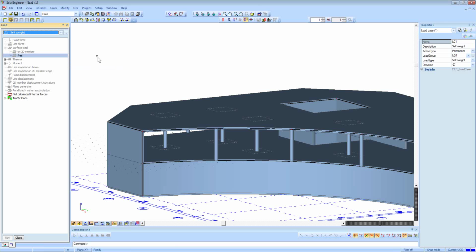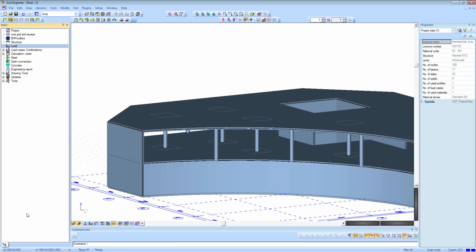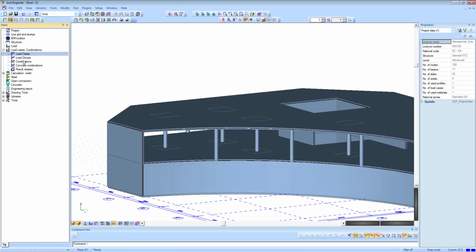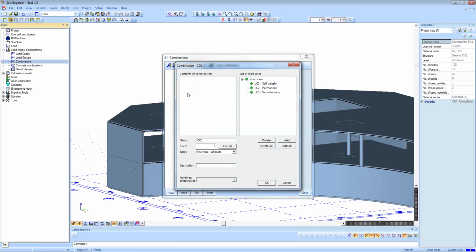And for the next step, I'm going to use combinations. So I'm going to exit the load menu, and I'm going to go to load cases and combinations. Now, load cases are again the load cases which I have just created. You can access them again. And the next step I'm going to do is create combinations.